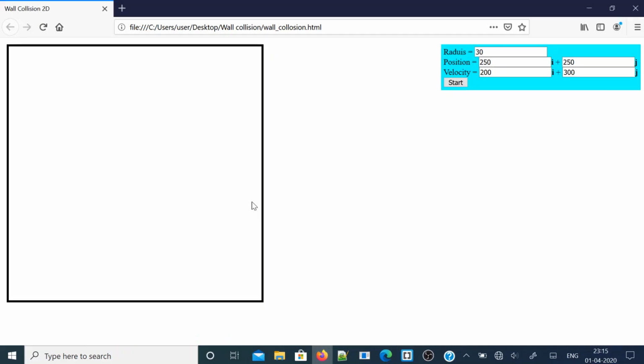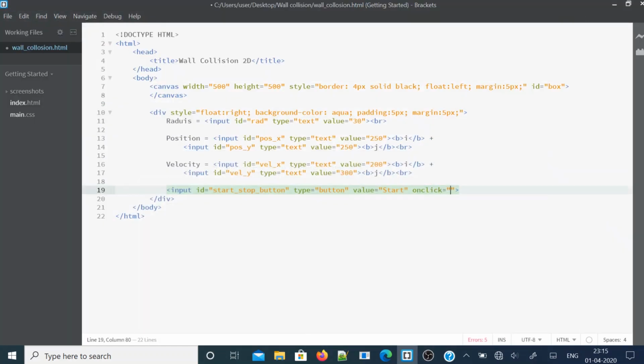So this is what our page will look like: the empty canvas, a button and the input fields with default values, and right now this button will not do anything. So now let's move on to the JavaScript part of our code.